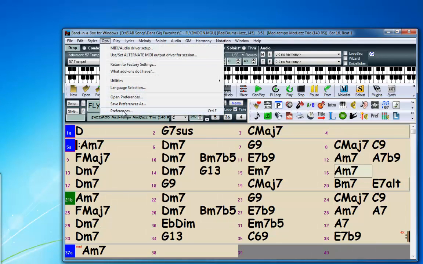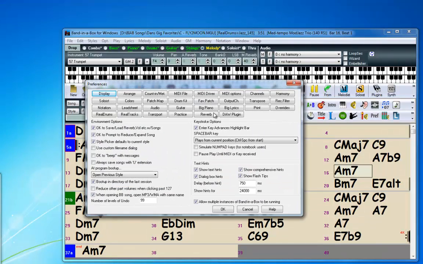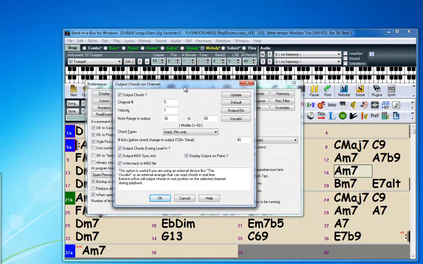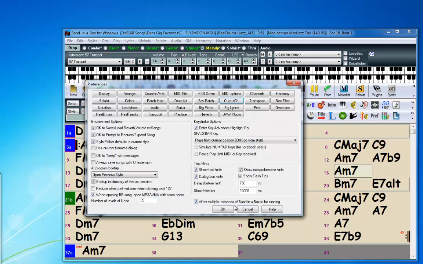We go into our options for preferences, and we bring down the output chords. From there, the only thing we have to set here is the output channel. Let's put it to channel 5. That will send it to the through channel of Band in a Box.